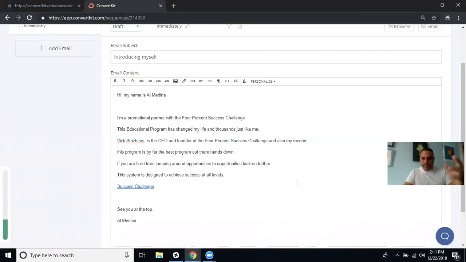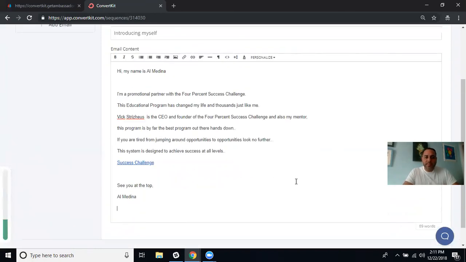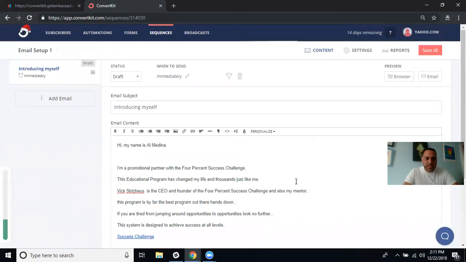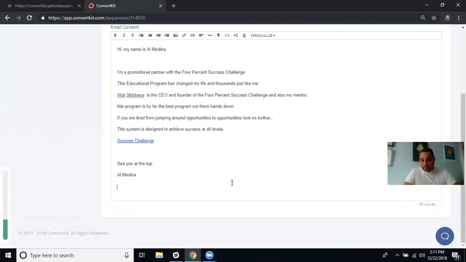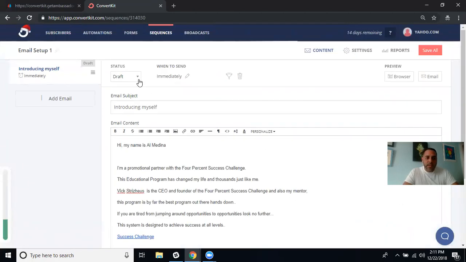And that's just for an example. You can write it longer, you can write it shorter, however you want. I'm just giving you this for demo purposes. So once this is set as how I want it, I would hit publish. Go where the draft is, click on that, hit publish.